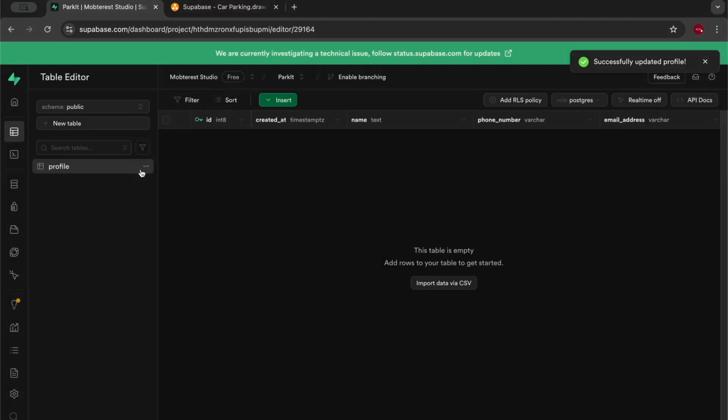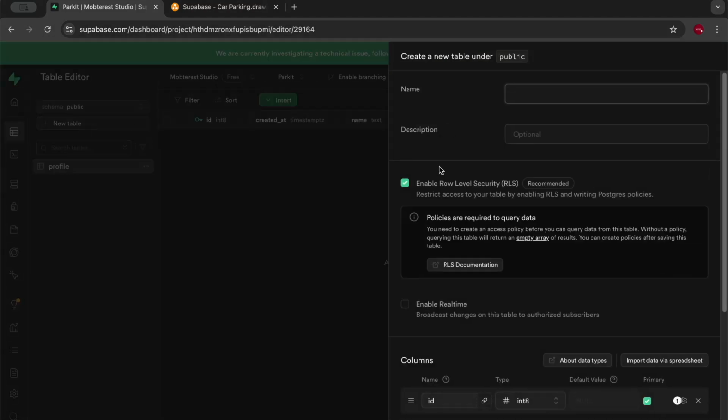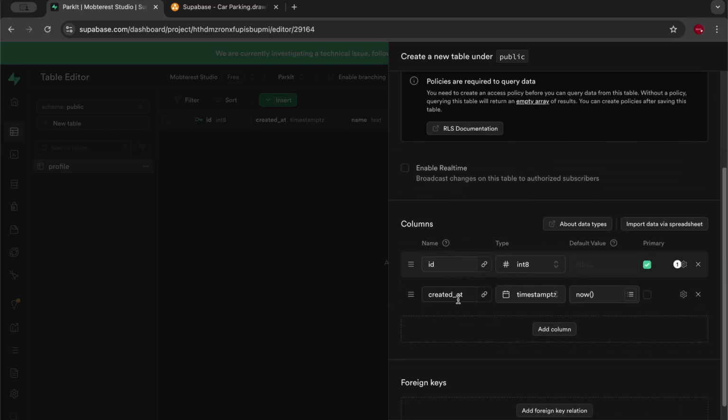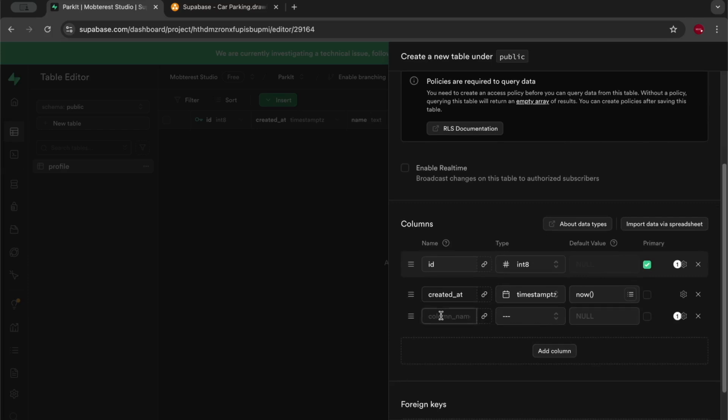So now that we have that, let's create another table. To create a new table, we just come here and click on new table, and we'll proceed to create the vehicles table. The work of this table is to hold information about the vehicles registered in the system. So we'll retain everything all the way here, even the two columns, and then proceed to add our new columns. So we first have user ID.